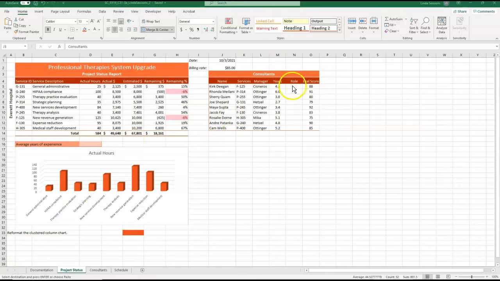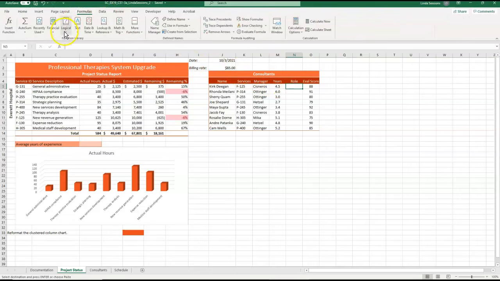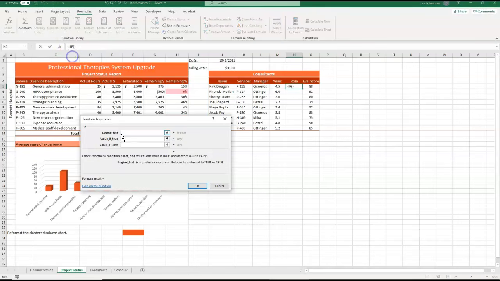So right here, we've got N5. And we are going to enter an IF formula. So up on our Formulas tab, we're going to go to Logical, and we want IF. So our logical test is if M5 is greater than or equal to 4. If that is true, then we want it to display lead. If that is a false statement, we want it to display associate.